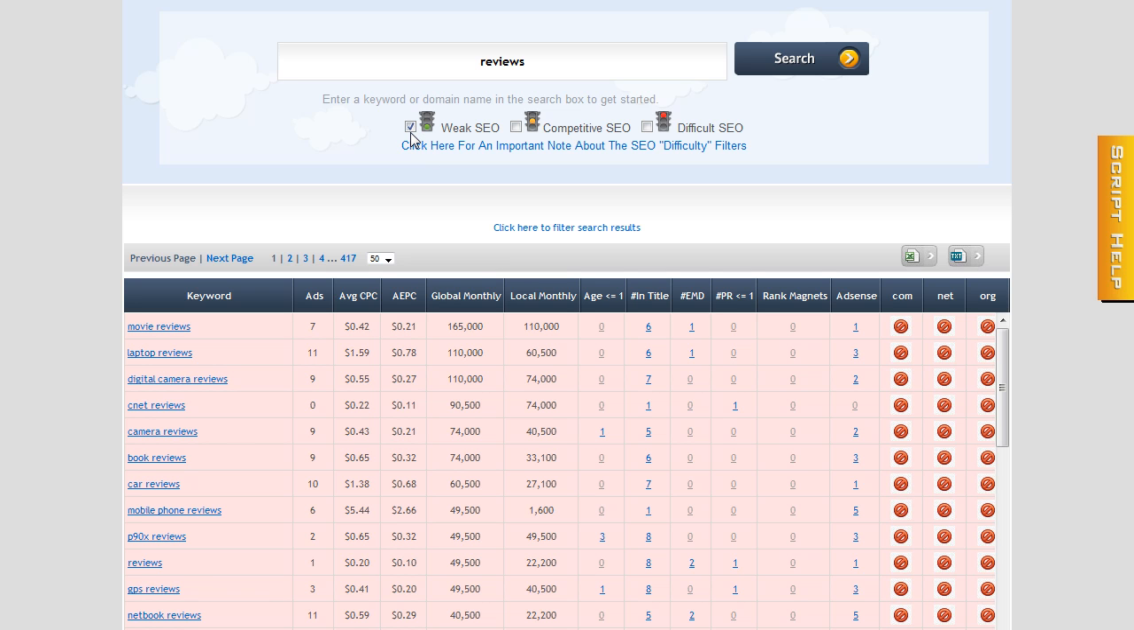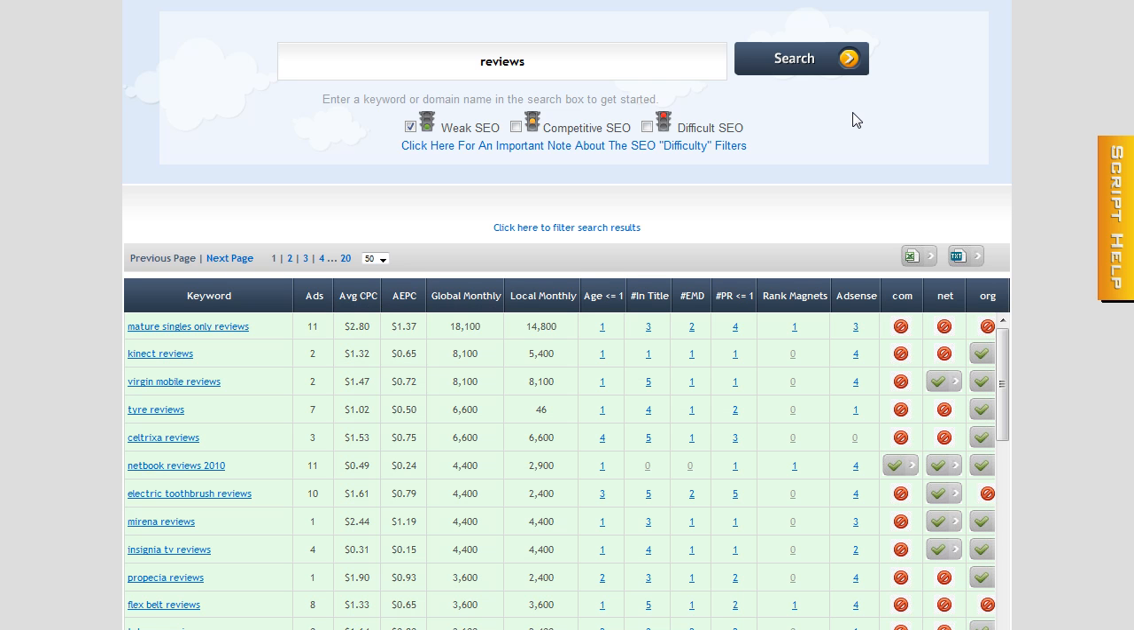Now, if you want to see what the weak SEO keywords are for a particular search, you just tick the weak SEO button, hit search again, and we're going to redo the search, but now we're just going to pull up results that are considered weak SEO. And we've narrowed things down greatly. We now have 20 pages of results with about 50 keywords each. There's still a good number of keywords to go after, but these results are much more likely to yield some good positive rankings if you put in the time and effort in a much shorter amount of time.